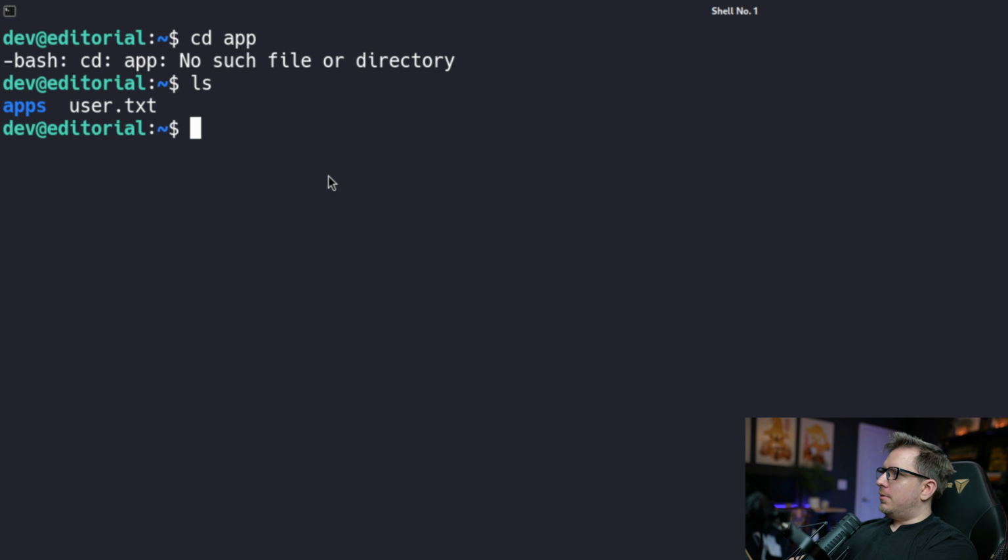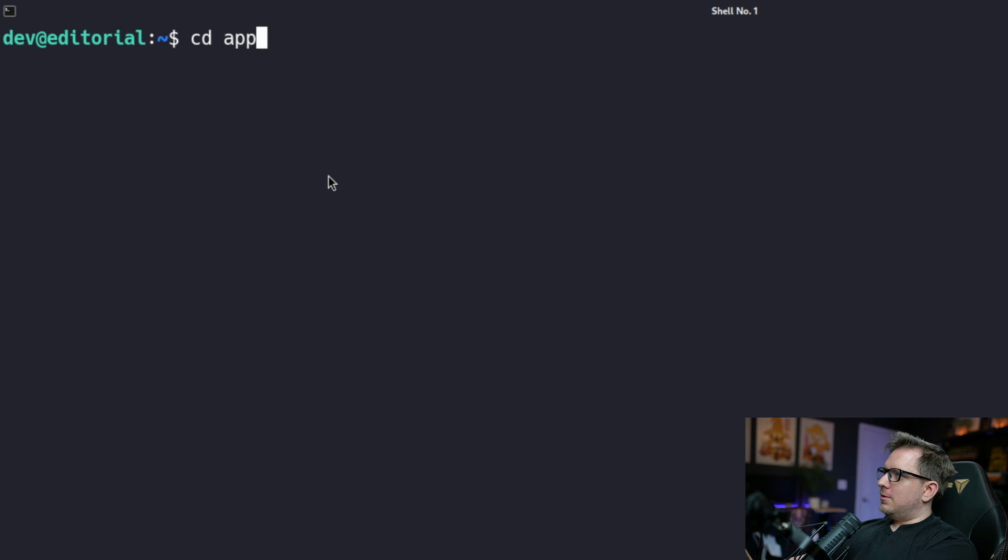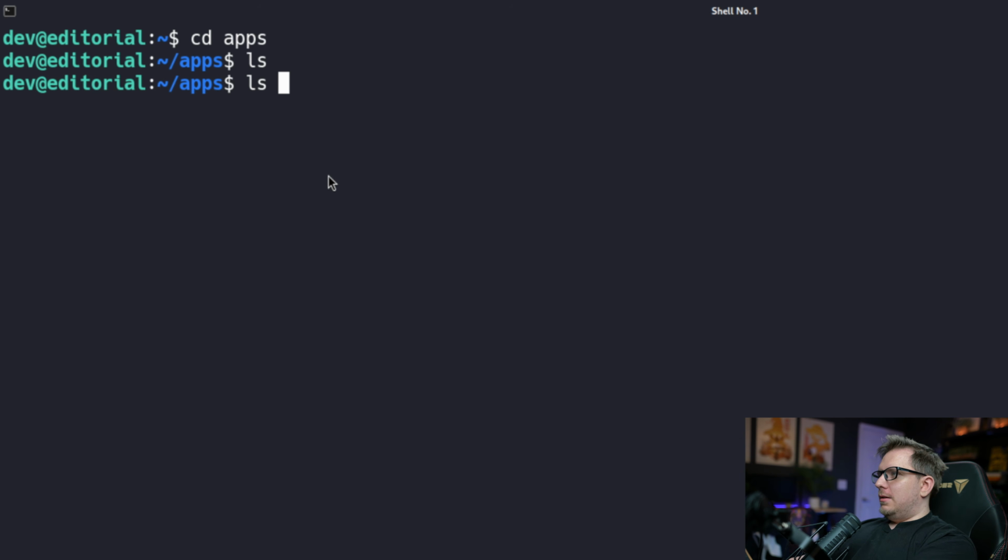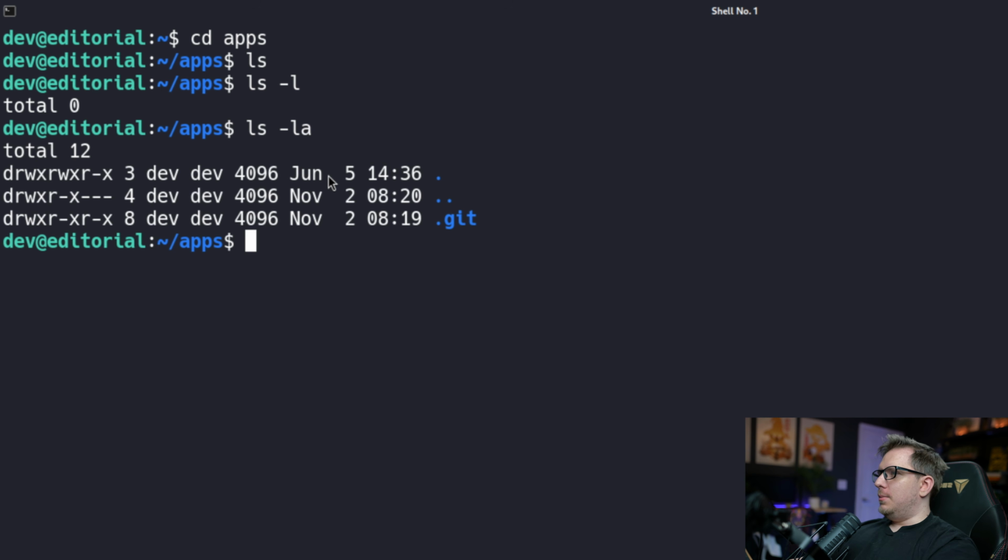So let's clear it and cd into app. I think it was app, right? cd into apps. All right. And let's take a look to see what's in apps. Okay, nothing is in apps. Let's take a look. ls -la maybe. All right, so we're getting something here. We're getting some hidden folders in the apps file for the dev. And it looks like there's a .git.